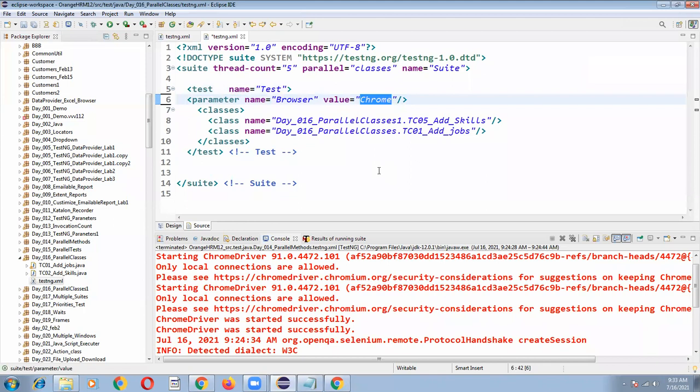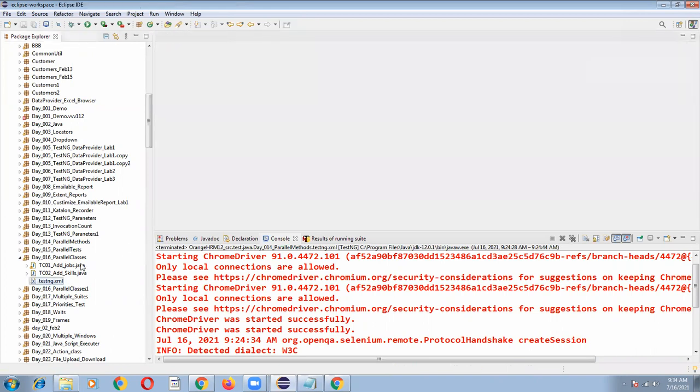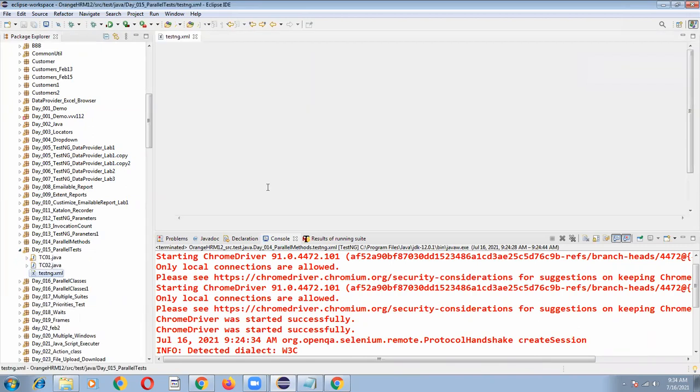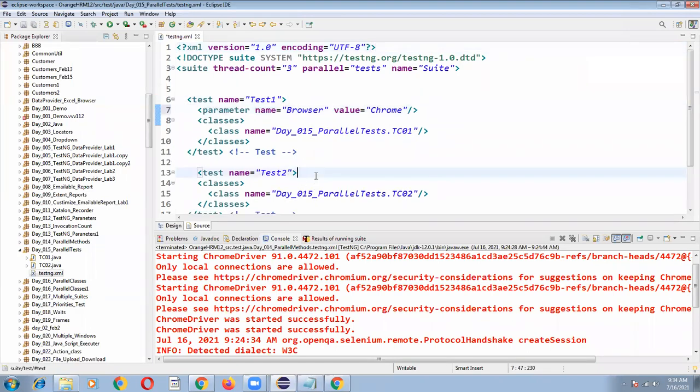Because there you will write a condition: if browser equals ignore case Chrome, then your browser is always executing on Chrome. That means all these testng classes will be executed on Chrome browser only. But I'm not asking to execute all tests on Chrome browser. My question is, I want to execute test one on Chrome browser, and the second one on Firefox browser. So then can I go with this one? Yes, sir.